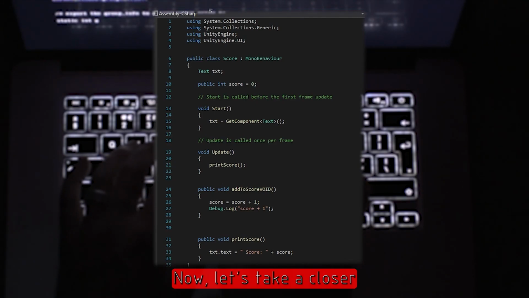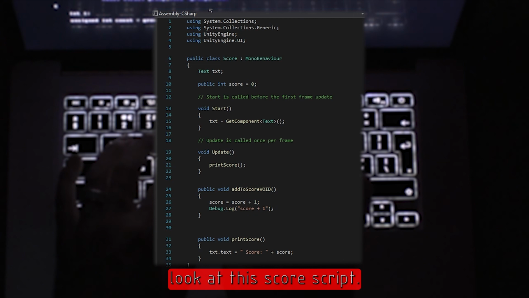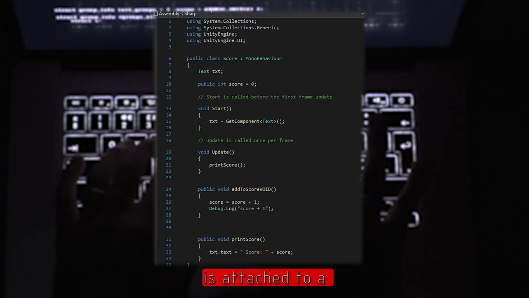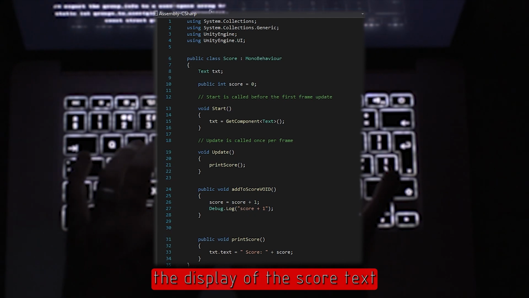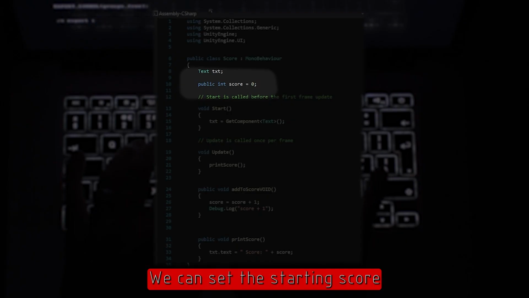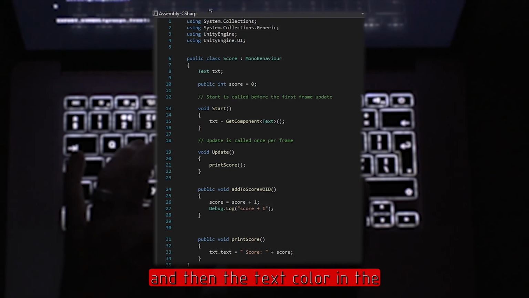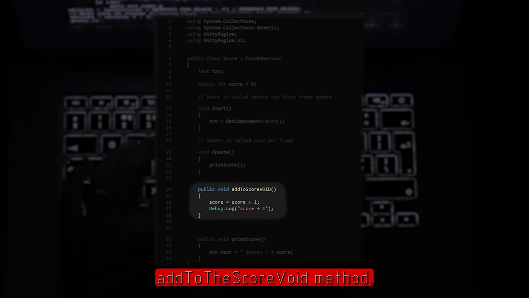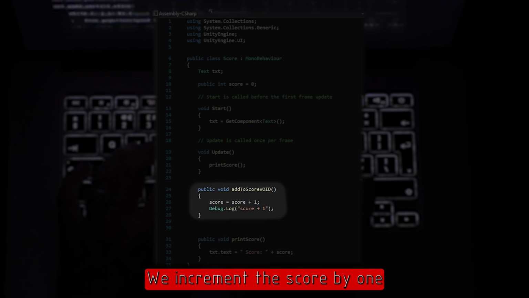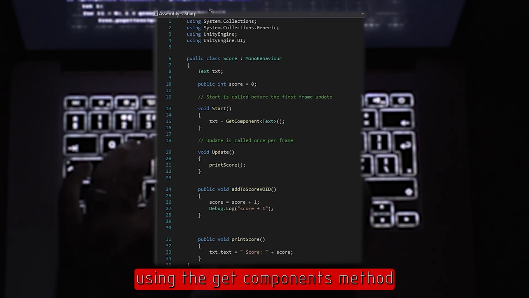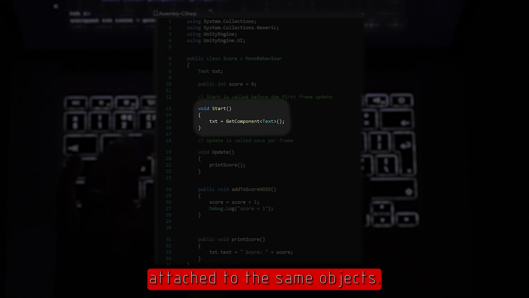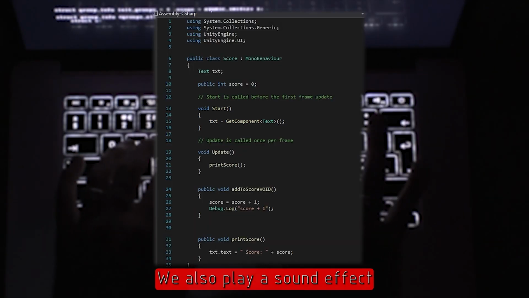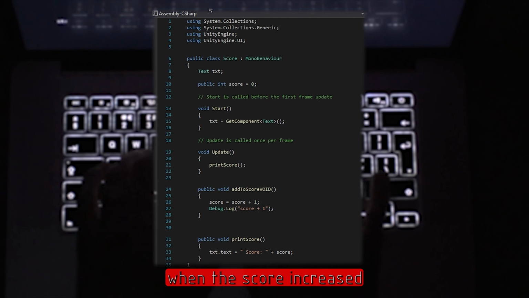Now, let's take a closer look at the score script. This script is attached to a GUI object and controls the display of the score text. In the inspector, we can set the starting score and the text color. In the add to the score void method, we increment the score by 1 and update the text using the getComponent method to access the text component attached to the same object. We also play a sound effect when the score increases.